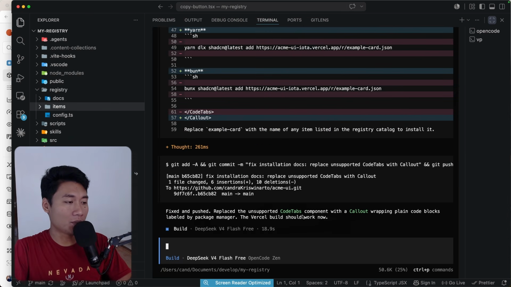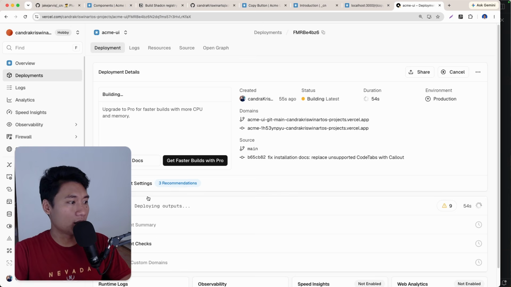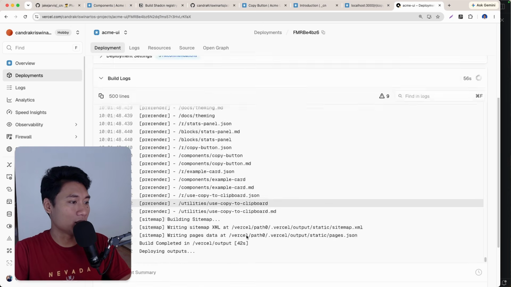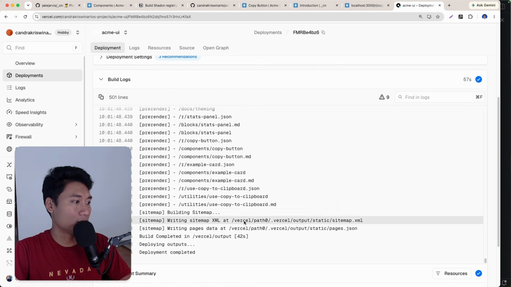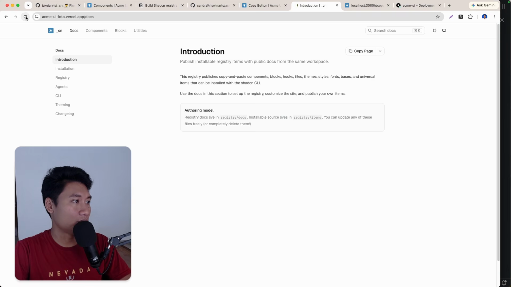As you can see, the problem is that Vercel does not support the code tabs, and it already replaced that using callout. Let's take a look again. As you can see, it's still building, so we can just wait until this is done. Then hopefully there is no error again. And as you can see, it's completed. Really nice. Just try to refresh that.